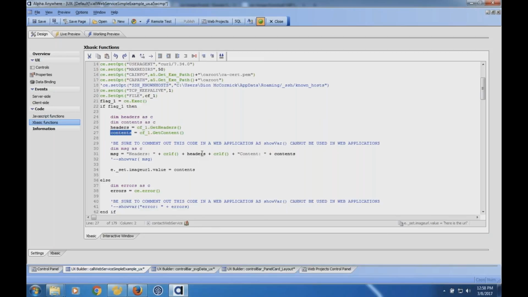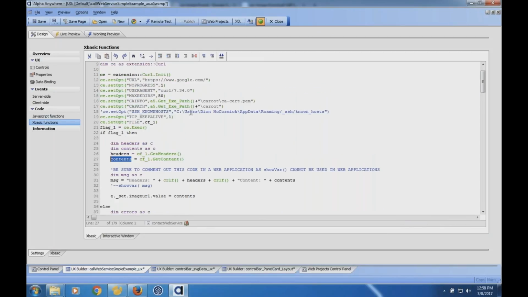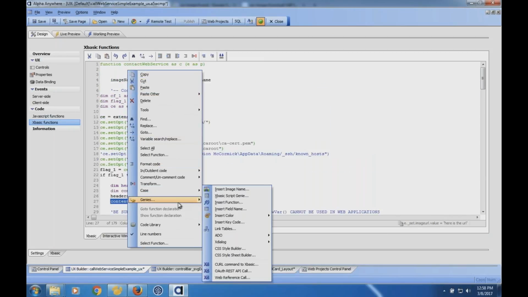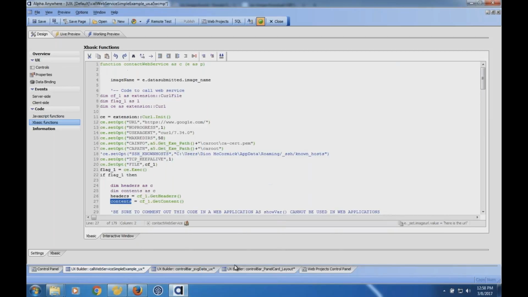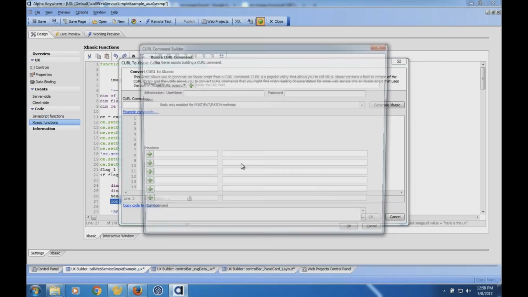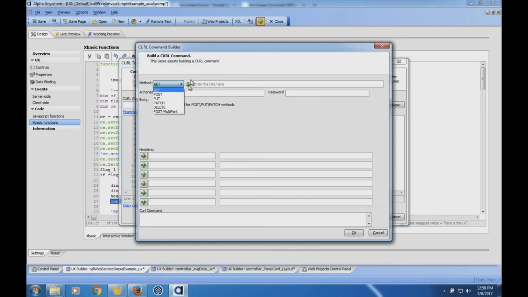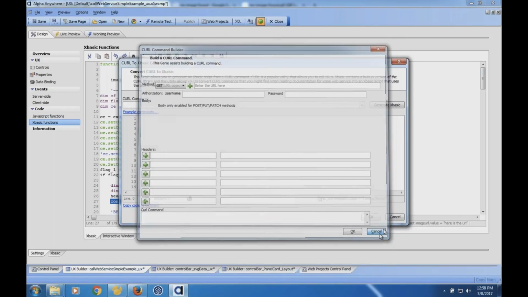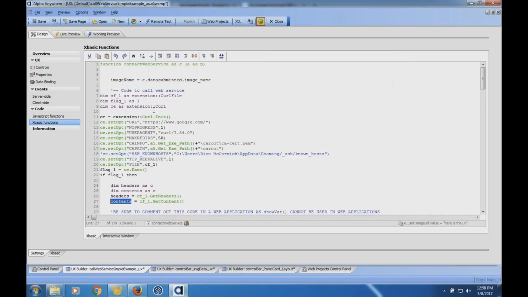And the cool thing here is the curl command to XBasic is very powerful. In fact, just recently we added a whole command builder where you could actually build it from here. So you didn't even have to know curl. You can go in here and start building it with headers and stuff like this. Then it will automatically build that curl command and then the XBasic for you. It's pretty slick. Very cool.